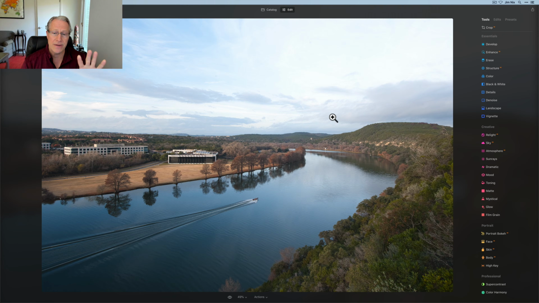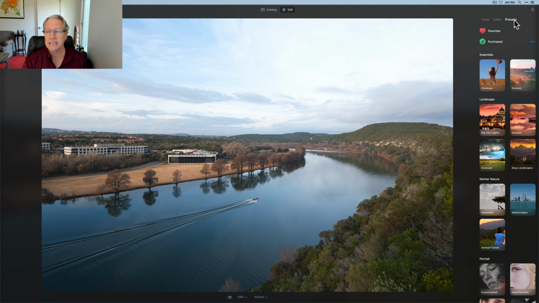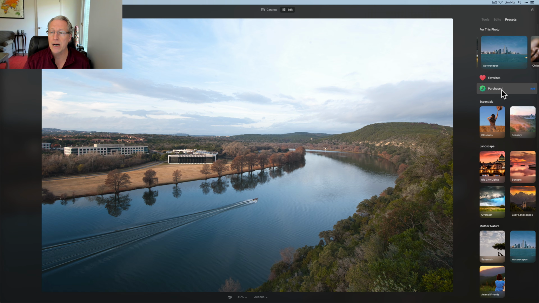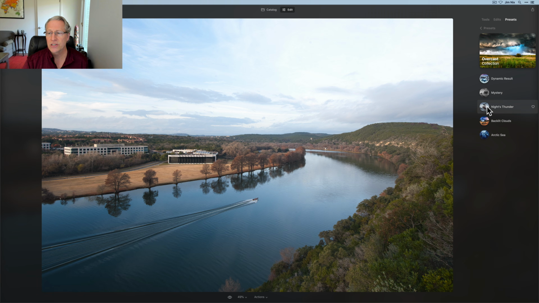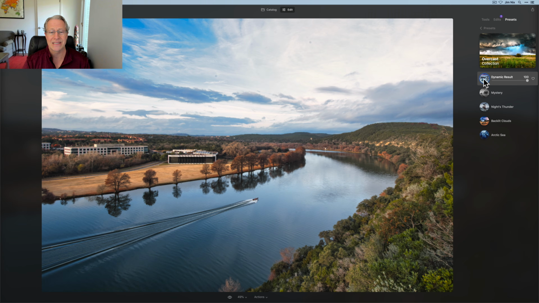So if you have an image here, in the tools menu on the right hand side, you see that there's presets. If you click on that, this menu will come up, and what comes up first is something called For This Photo, which is basically using AI to analyze the photo and the contents of it, and then recommend a preset pack that may have applicable presets that would look good on that photo. So it's Overcast that's come up, and you can see this is a little bit of an overcast scene. If I click on that, it's got a few different options, which I can just click on. Let's say I click on this Dynamic Result, and that applies automatically to the photo.